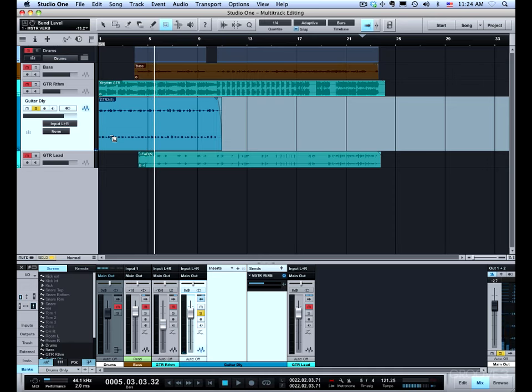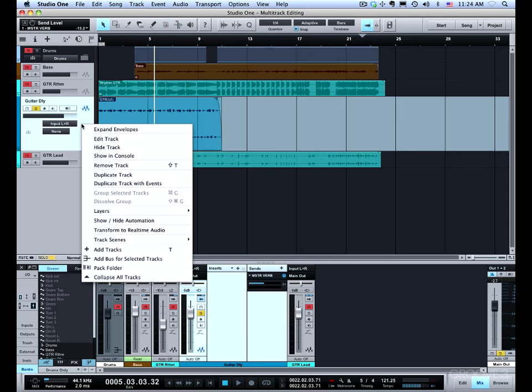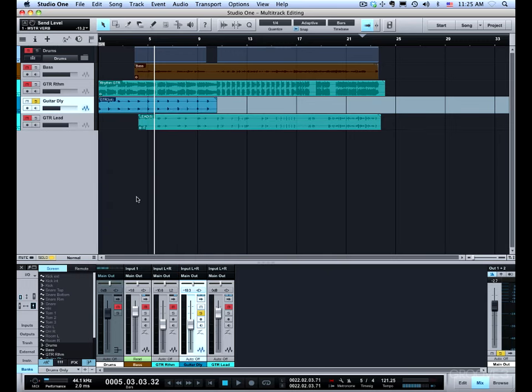Now, what if we decide we want to change something related to that delay time? Let me go back to the arrow tool. I can right-click and select Transform to Real-Time Audio, and that takes it right back where I had it before. So this works a lot like Track Freeze in other systems. And this is a fantastic tool if you're mixing large projects.